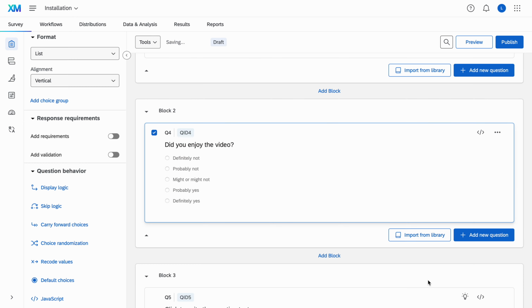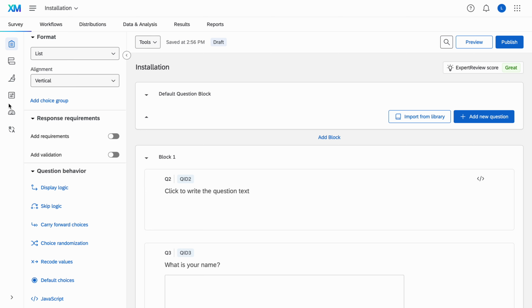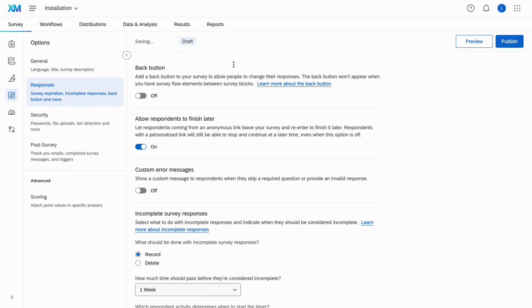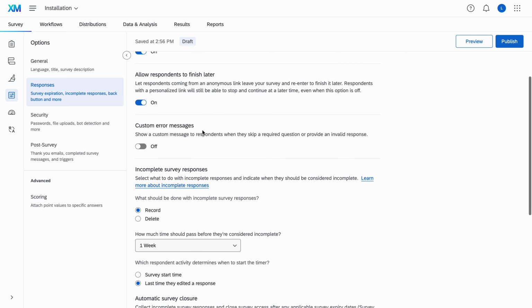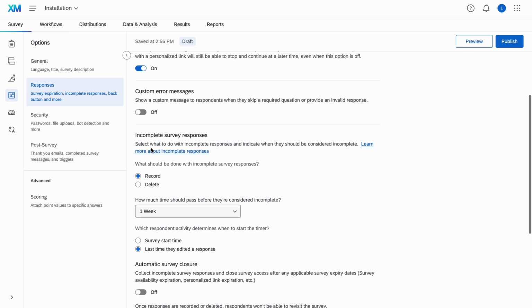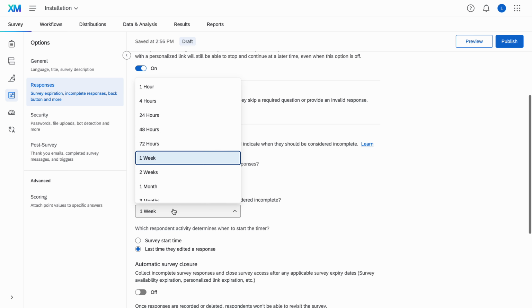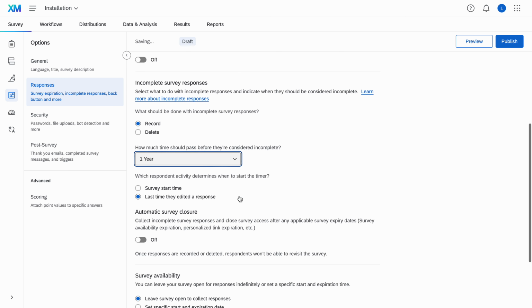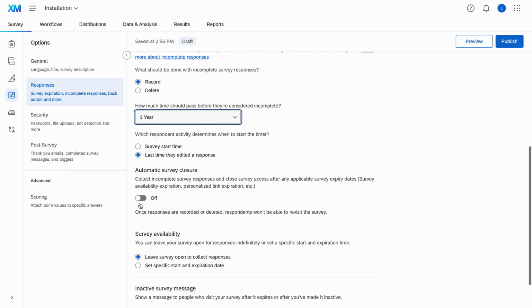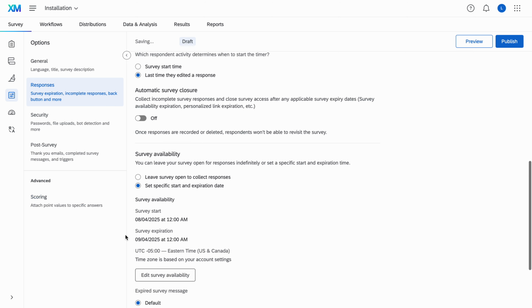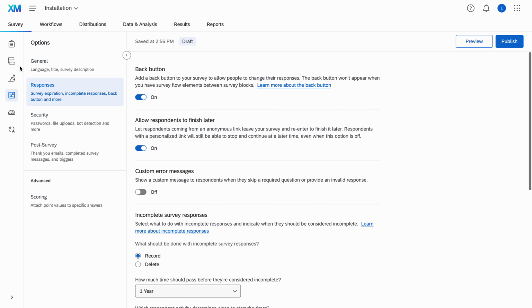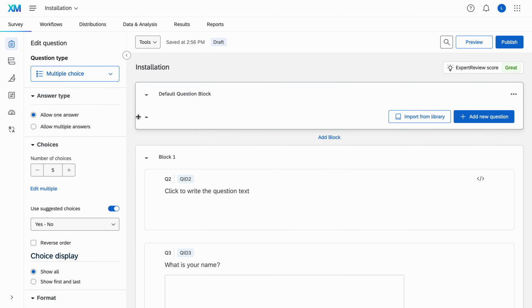Here's that. Save it. And then we want to make sure that we include the back button as on so that they can traverse back and forth between the pages. We want to make sure that we record incomplete survey responses as we're not completely submitting them. We want to put that to a year, and then it could be customizable as to whenever the teacher, for example, wants to set a specific start or end to the survey. So here we basically have it almost done.